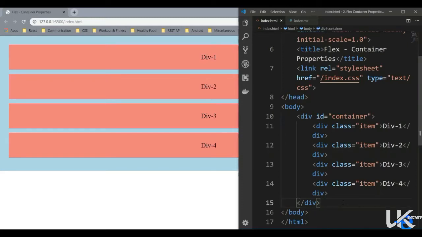In today's video, we will learn about Flex container properties. Let's start with the first property, display flex. This property is used to tell the browser that the div and its children will follow flex layout rules. So let's try giving this div display flex.